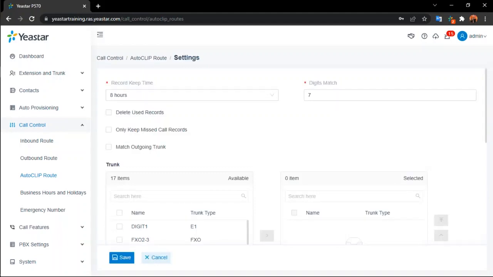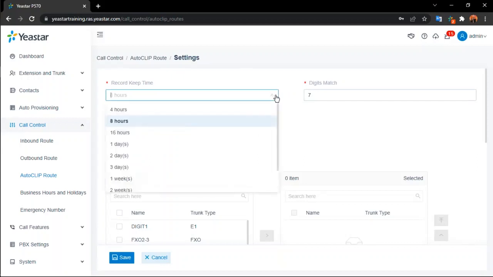Okay. So first thing here is going to be record keep time. It depends on us. The auto clip is kind of like our system would just try to capture those data, the record, like I said. So you can make your own decision here. How many hours, how many days would you like to keep the record for the customer? I mean, for this callback, right? The record. So we can use the default one, which is 8 hours.